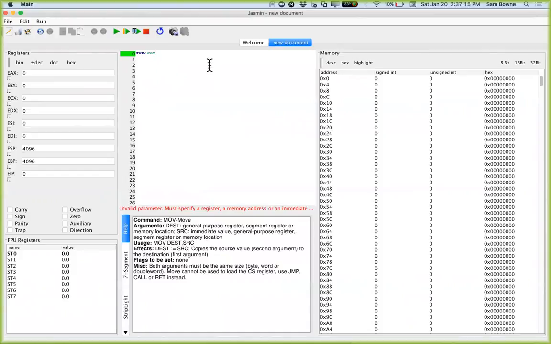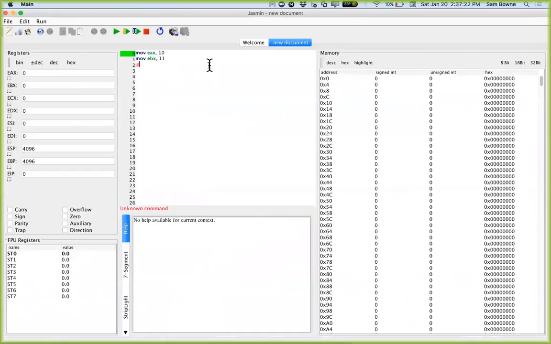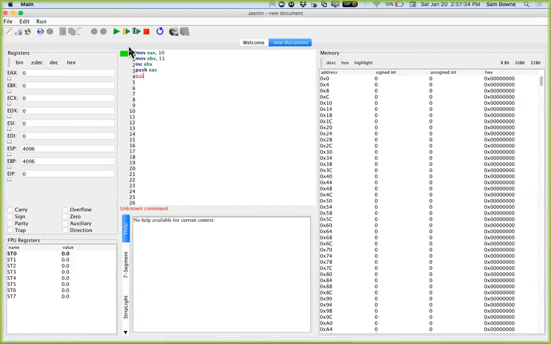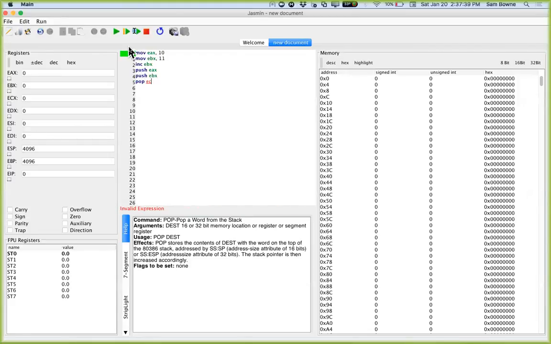So it helps you. So I can move EAX, 10, move EBX, 11, then increment EBX, better spell it right, and then push EAX, and push EBX, and pop into ECX. Now this might be a little confusing. When you pop, you don't say where it comes from on the stack. You say where to put it. Pop the top value from the stack and put it in ECX.